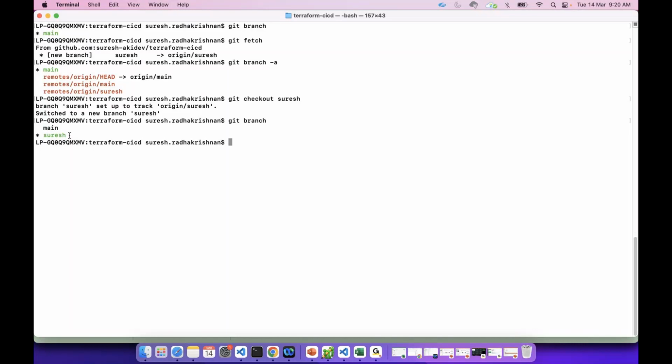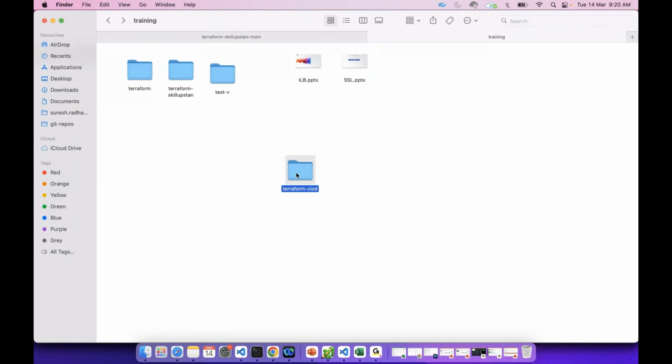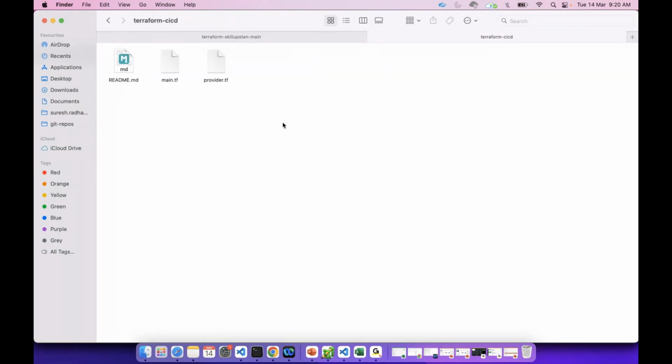What it means is that whatever code is in my local repository now is from the Suresh branch. Now if I add something here, let me add something.